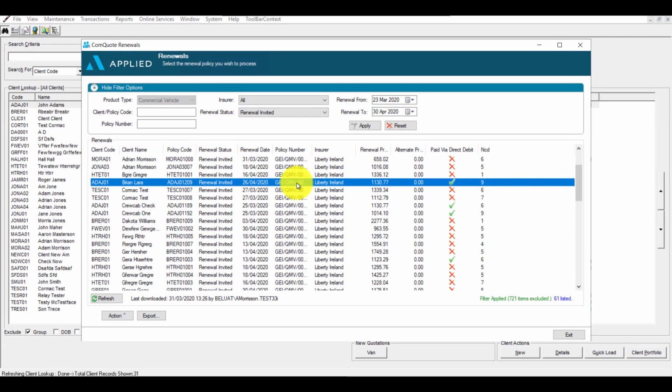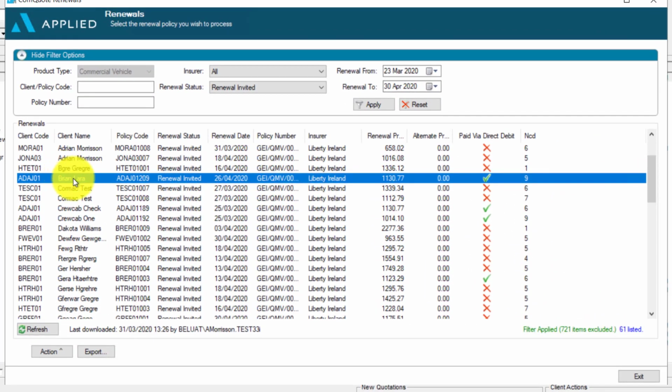So let's move on now, look at a renewal that's ready to be offered. You can see I have one here for Brian Lara. His status says renewal invited, and he's due for renewal around now. And we have a premium here that's available, and we can see that he's on direct debits and how many years no claims bonus he has.